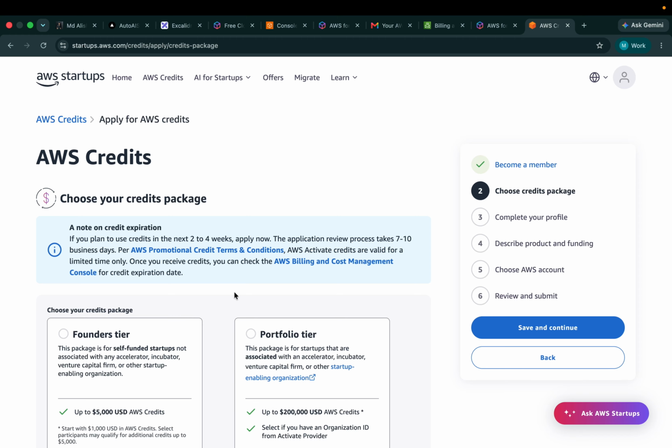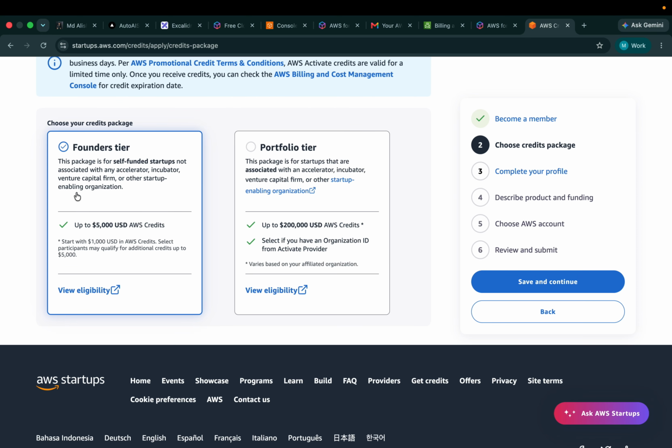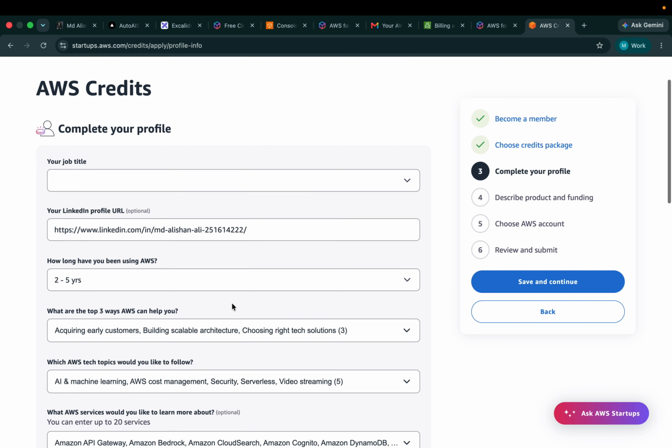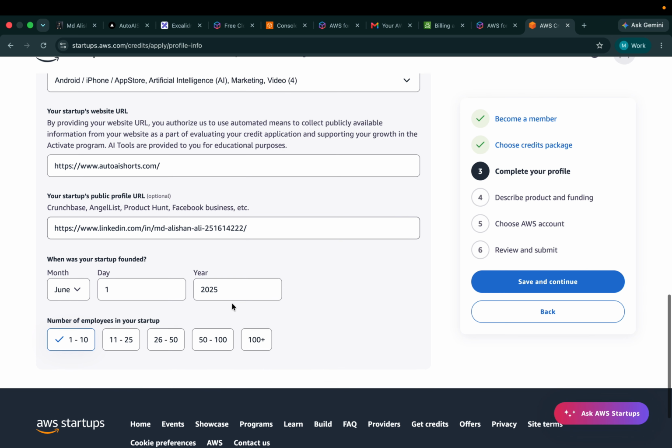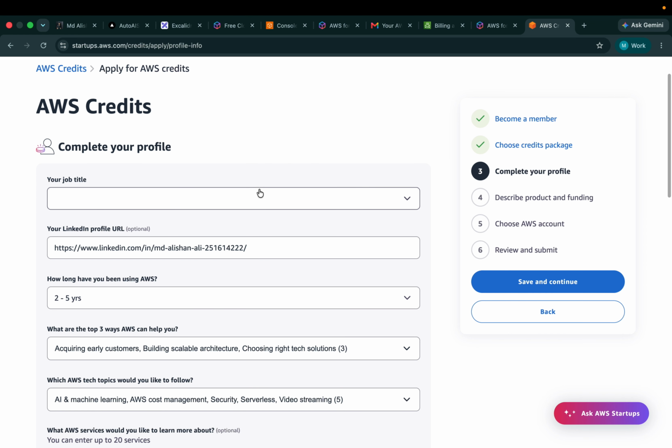Okay, the website is loading. Now you have to click on Founders Diary, and then click on Save and Continue. Once you are done with this, you have to fill in all this information. I had already filled in all the information, like you can choose the founders and title.